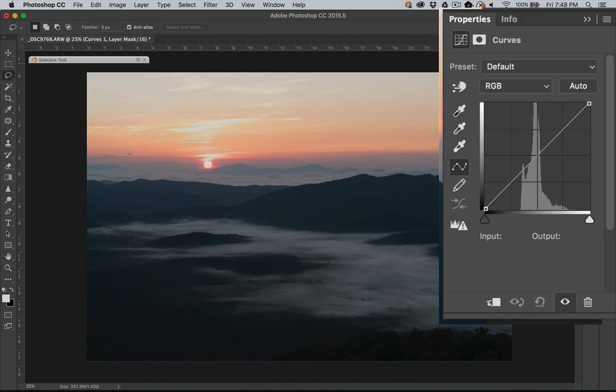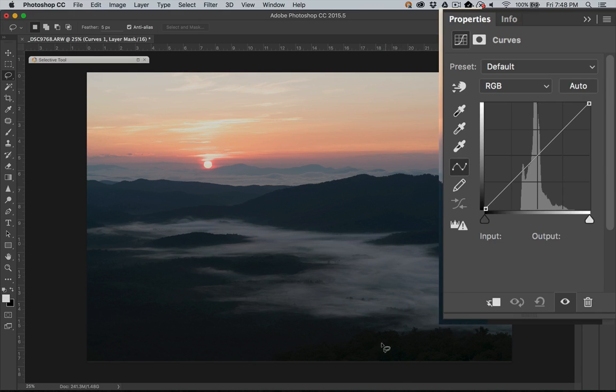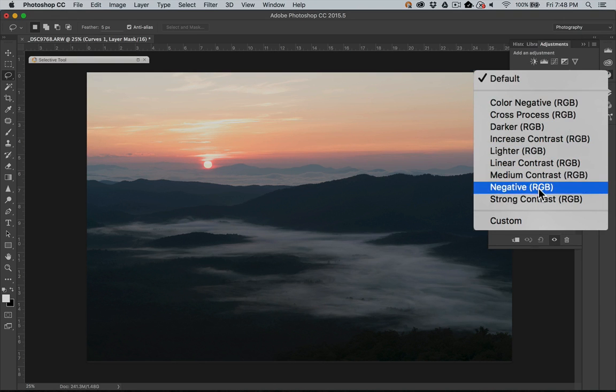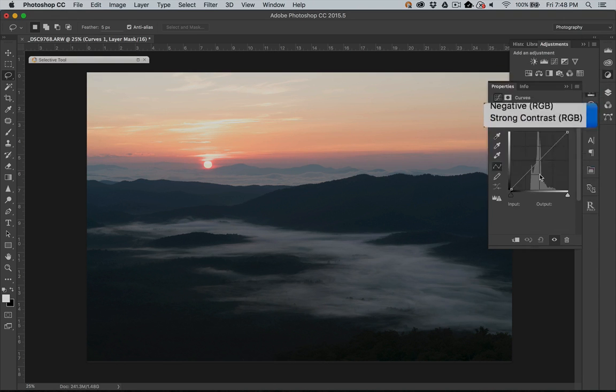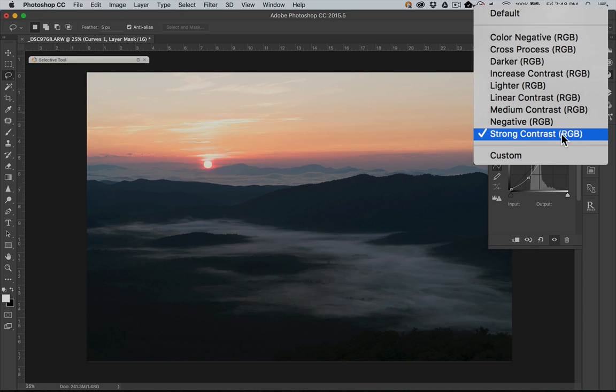Now when I do this, the curves adjustment is only going to affect the area I had selected in midtones 2. So my brights aren't going to change. You won't see a change in the sun. You won't see a change down here in these really dark foreground bushes. When we hit this, and we'll just jump in with strong contrast, you're just going to see that all through the middle of the image we get a little more dimension.